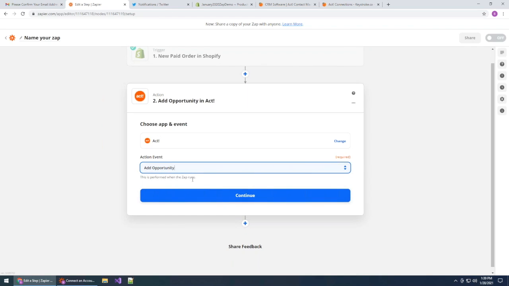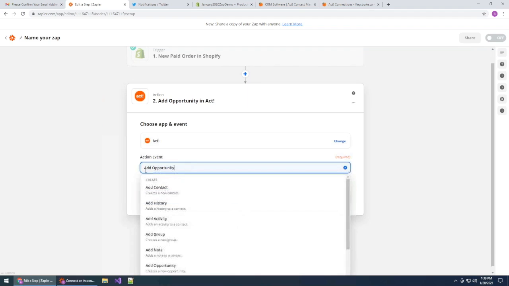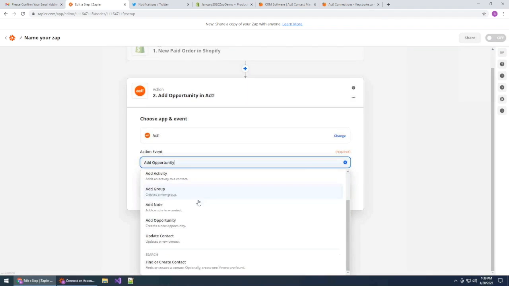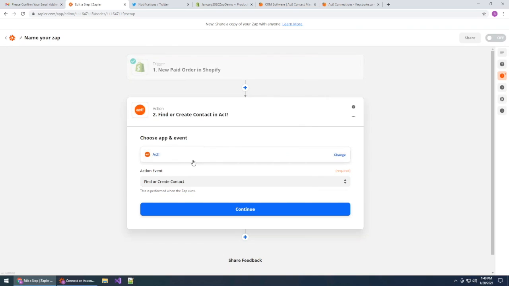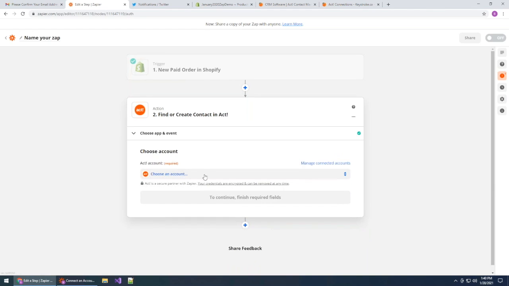So I'm starting to do this kind of workflow in a sense where it automatically takes care of stuff without being multi-step. Even though it's technically multi-step in what we're doing, it is pulling these in individually if I were to go with that opportunity. We're still going to do find or create contact because to me, a payment on Shopify means that it's not actually an opportunity. It's something that's already happened. So we're going to do find or create contact.